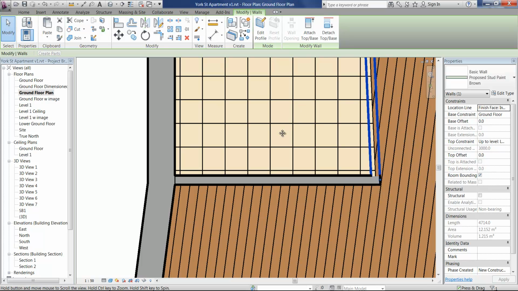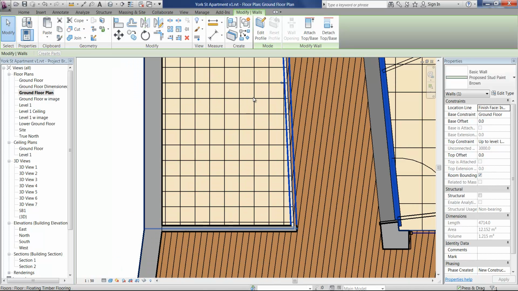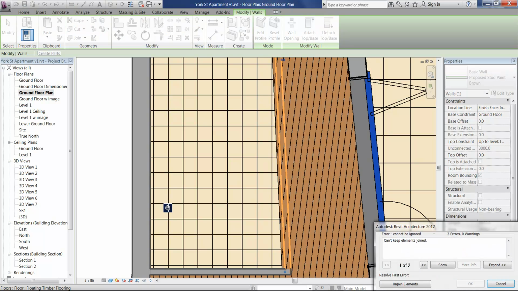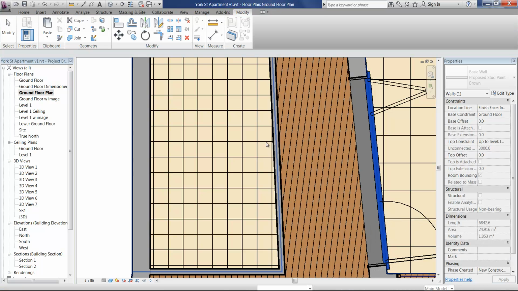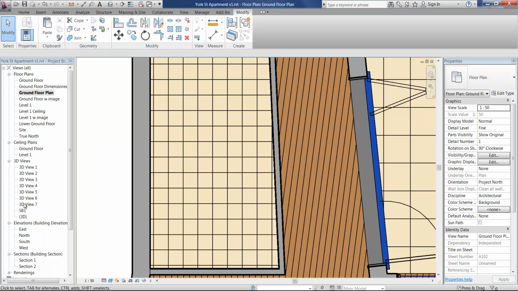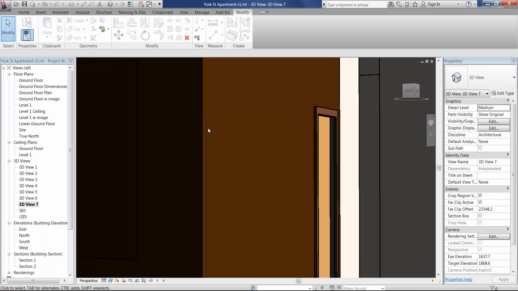This one, I'll just show you. If I hadn't done that, I'll flip it, and you'll see the wall's going to move because it's flipping over the interior side. Here, if I just change that again to wall centerline first, and then flip it, it won't move. Into the 3D view, and there's my brown.